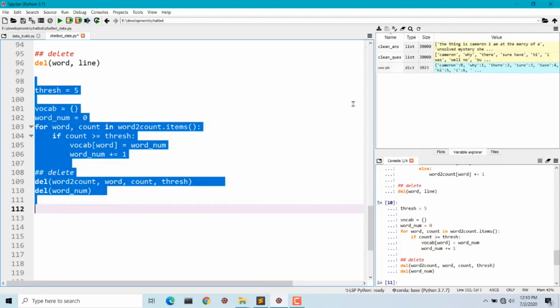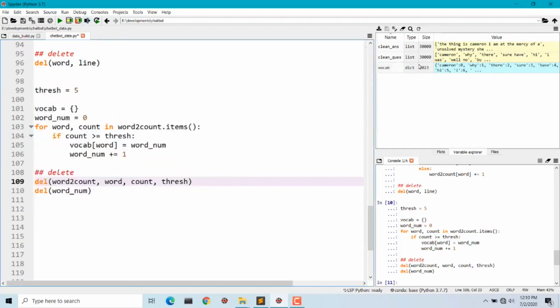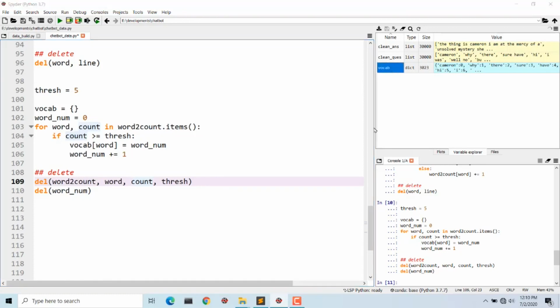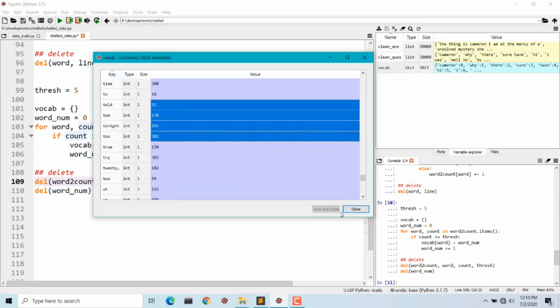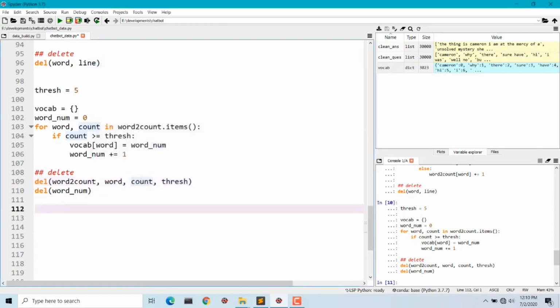Let us run and have a look at how it looks. So here we have reduced the size to 3023, and previously it was 15,000. So you could see how fast it will be to train this on our Kaggle server or even on our laptop. So this is our dictionary where this word is a key and this is the unique value assigned to it.